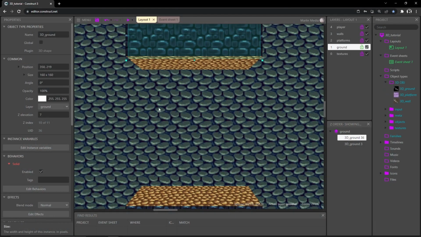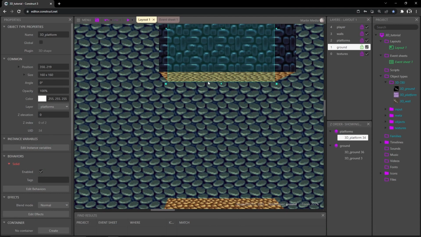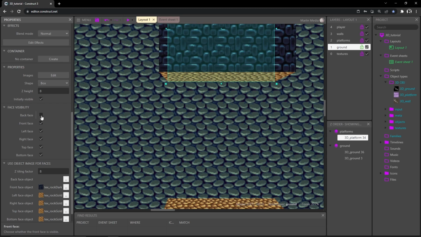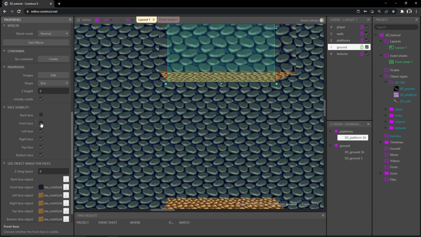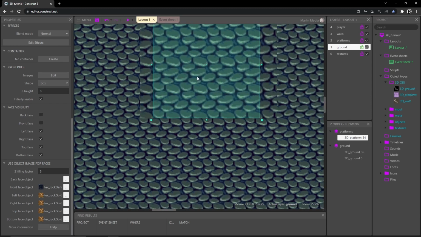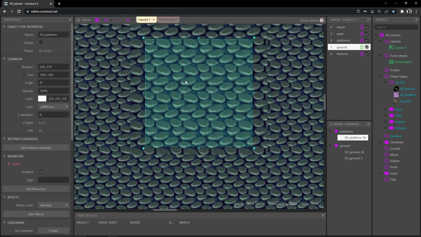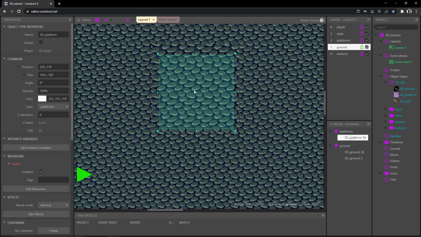So exit out of that. Click on our 3D platform object, and I'm going to scroll down, face visibility, and I'm going to untick the front face. And then if we click on our ground object, well, actually, since they're in the same position, when I click on it, it clicks the platform. So what we can do is hover our mouse over the object, hold down the tab key and click, and that clicks what's underneath it. So you see the 3D ground object got selected.